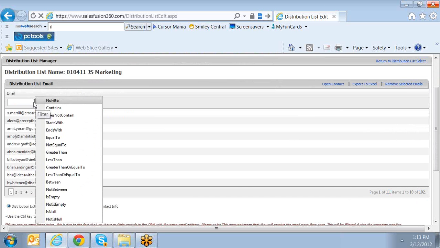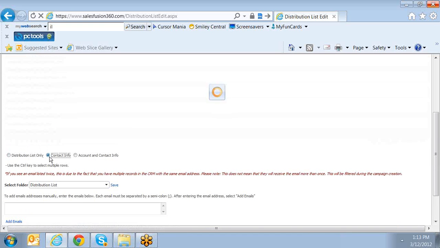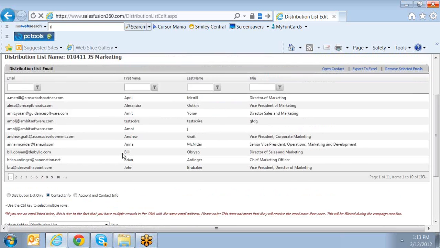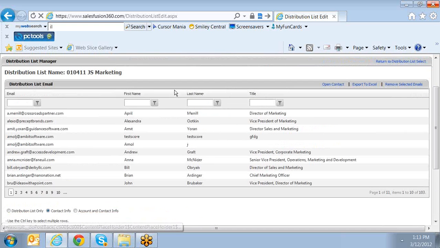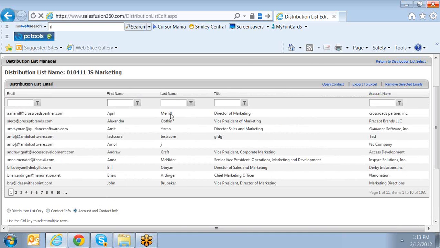And then, of course, I can run a search based on email. I can also look at just the distribution list emails. I can switch over to the contact information view, which will also show first name, last name, and title. And then I can also switch over to the account and contact information, which shows email, first name, last name, title, and account name. So definitely some options for you. You can also choose to export to Excel and manually remove emails.